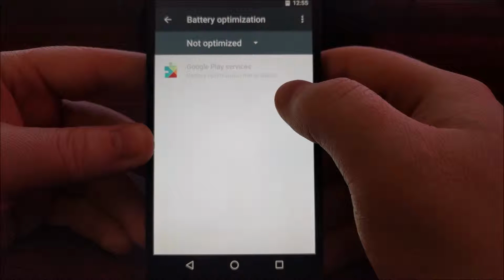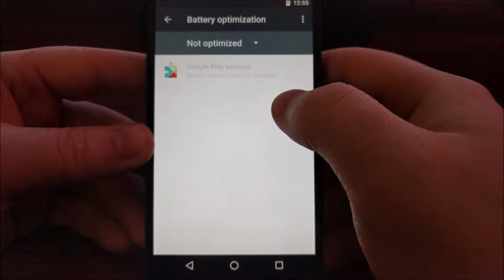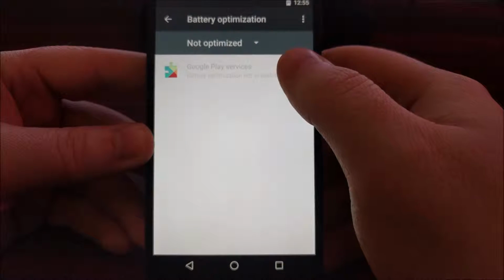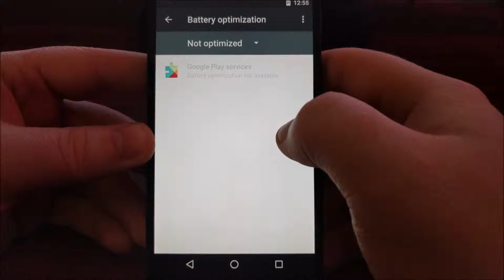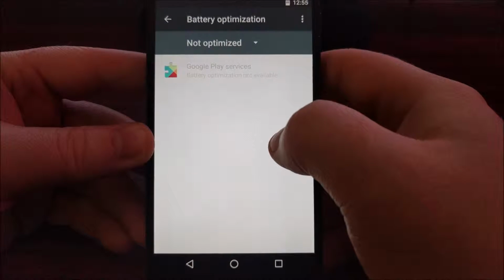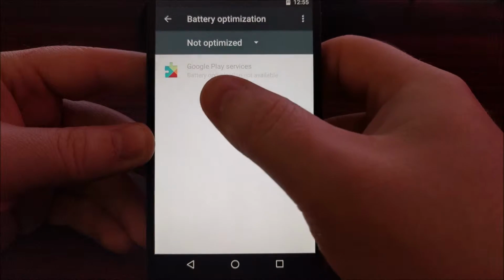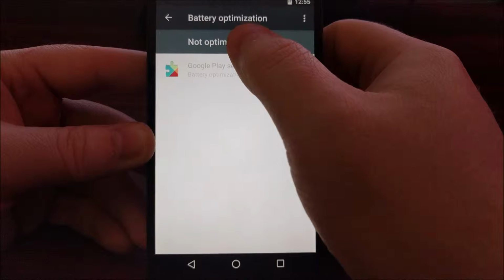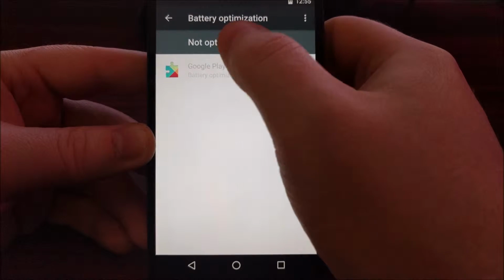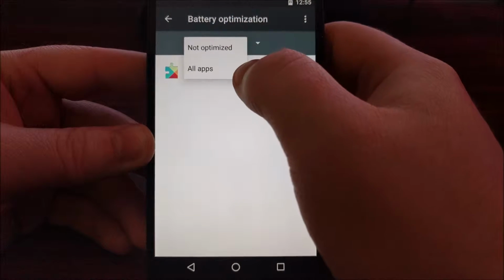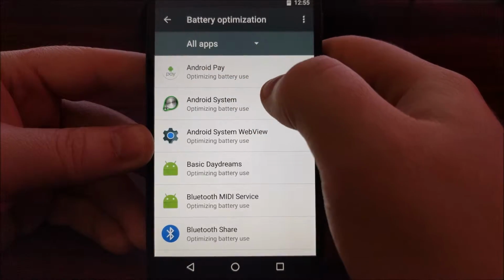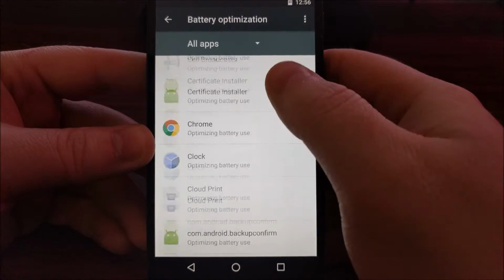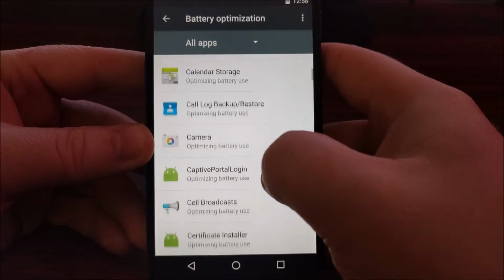And right here, you're going to get a list of all the apps that are not optimized, meaning the applications listed here are ignoring Doze. For this Nexus 5, it's only Google Play services. So we want to tap the drop-down menu, and then tap on all apps. This will show all the applications we have installed.